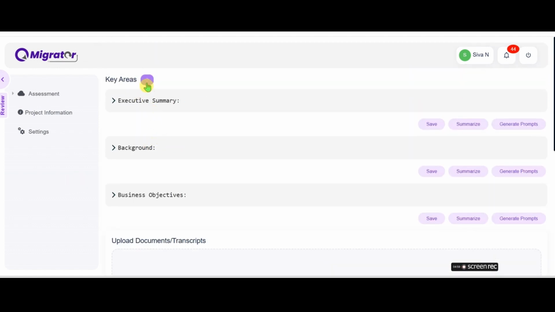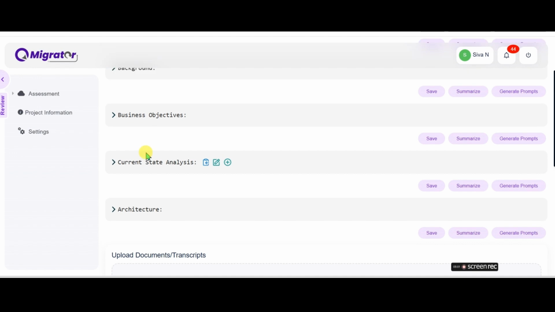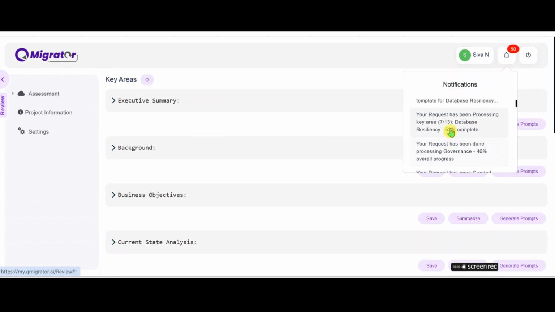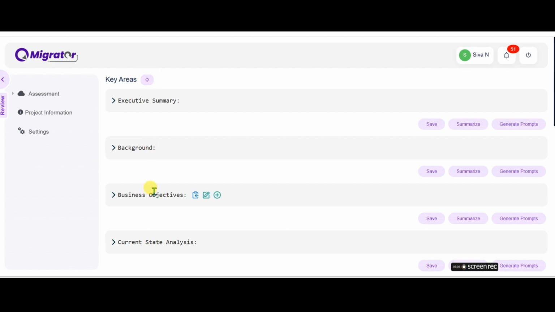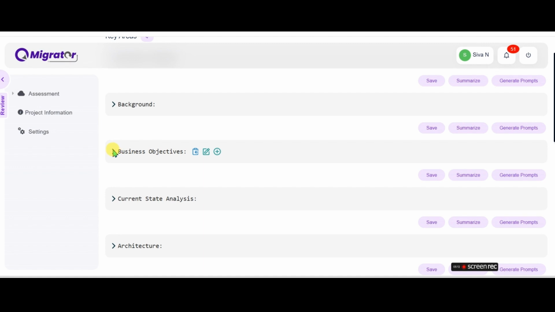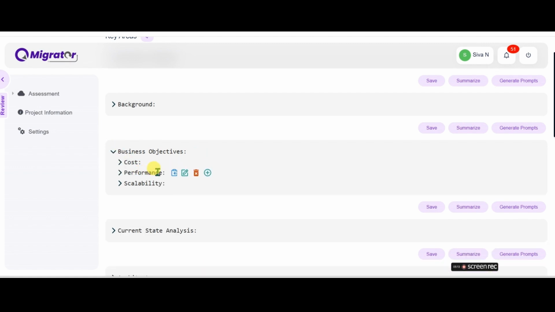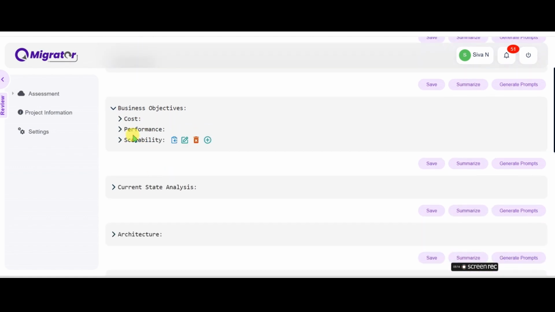As you observe the assessment progress, sections get populated one by one. For instance, it's currently showing 53% completed, and the remaining sections will continue to be filled automatically. At this point, let's focus on one of the key areas that has already been created, Business Objective.